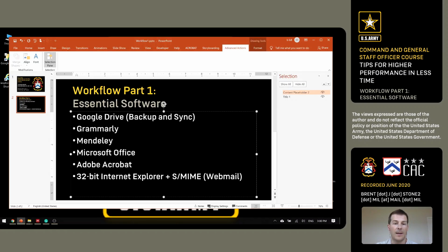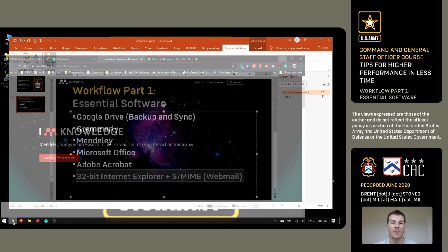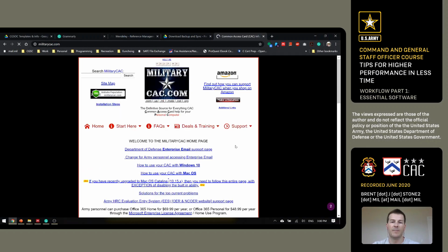Okay, and 32-bit Internet Explorer with SMIME. For your Mac users, sorry, this doesn't apply to you so much. Just a general tip, militarycac.com. Even for Mac people or even Linux, go through the list there. But this is particularly for webmail for Windows users.